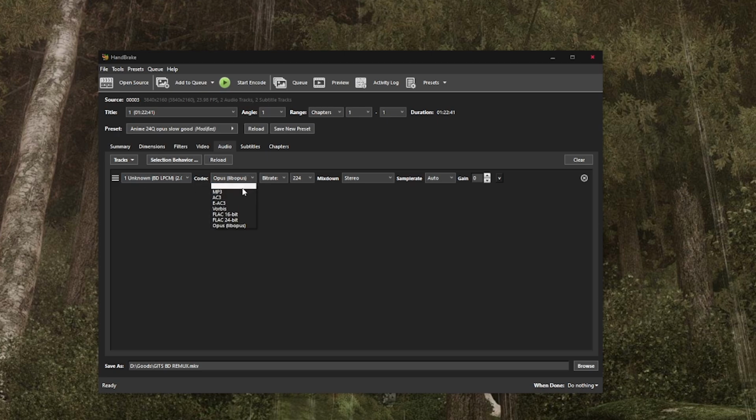There are a couple codecs which are lossless. If you see FLAC or True HD, those are lossless, and those should be compressed because they're huge. So this is just raw audio here, and that's why we're going to be doing a compression. Now the bitrate, let me explain this to you. We don't need it to be that high for stereo. 128 or 160 is plenty.